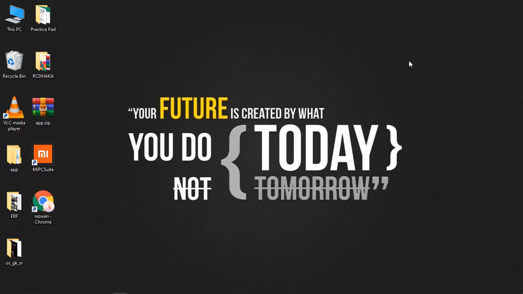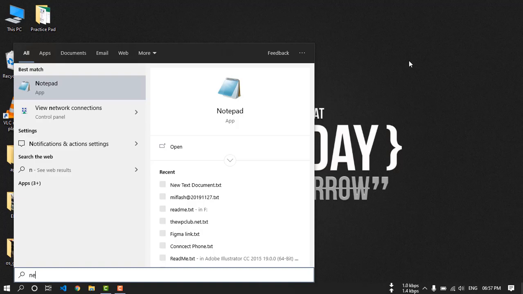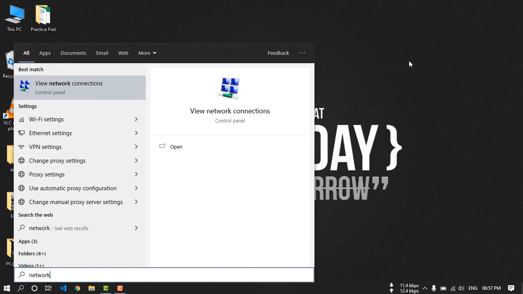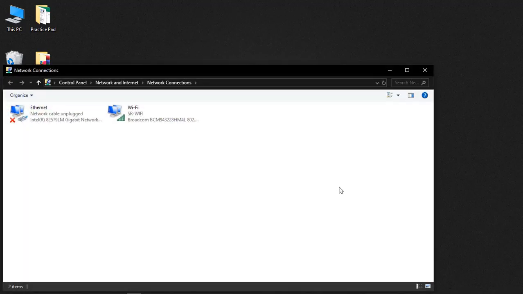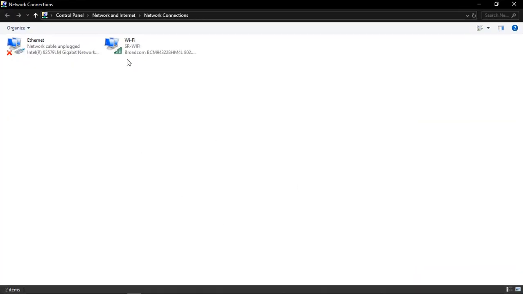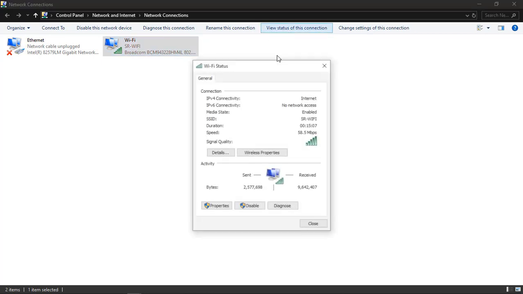For that, first open the start menu and type network connection. Here is the view network connection, click it. So here is the network your PC is connected to. Select it and click on view status of this connection.